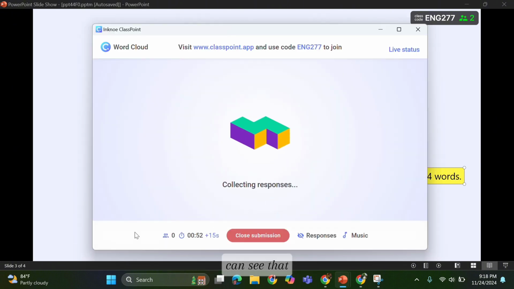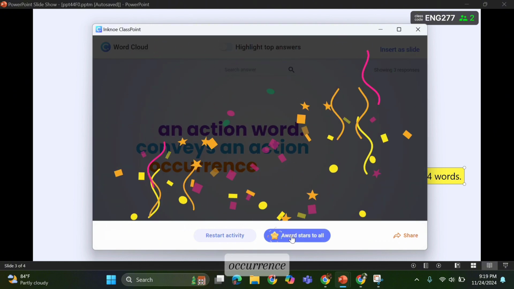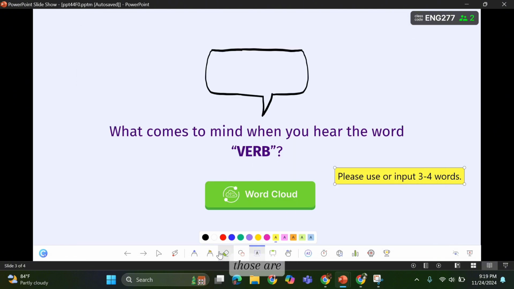So your students can see that, and I'm collecting responses. And yeah, so since both of them responded, let's close the submission. An action word conveys an action occurrence. Award stars, of course. Those are correct.